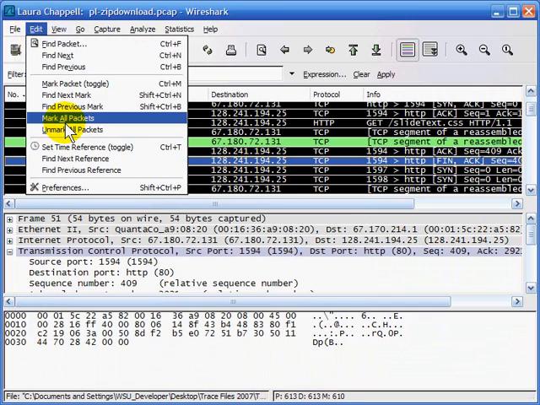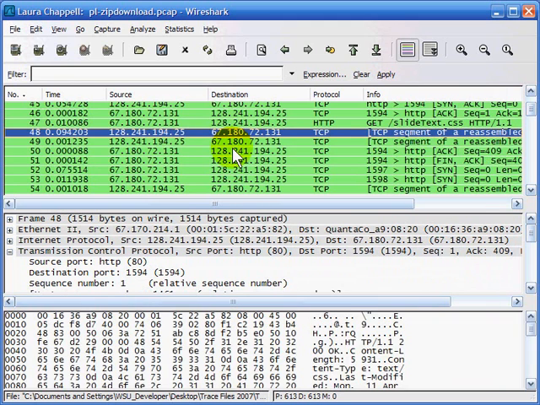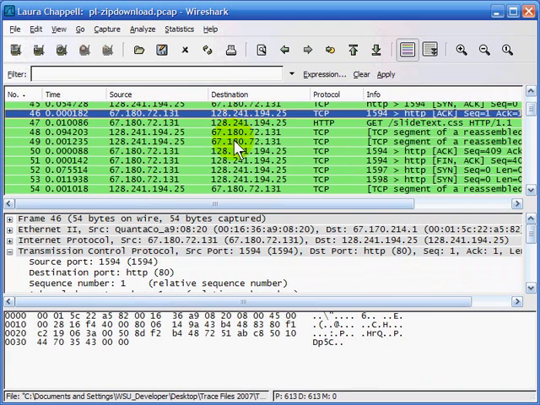I'll go ahead and unmark all of my packets. And remember, every time you open up the trace file, the marked packets will go away. This is only a temporary condition, and it's not saved with the trace file.